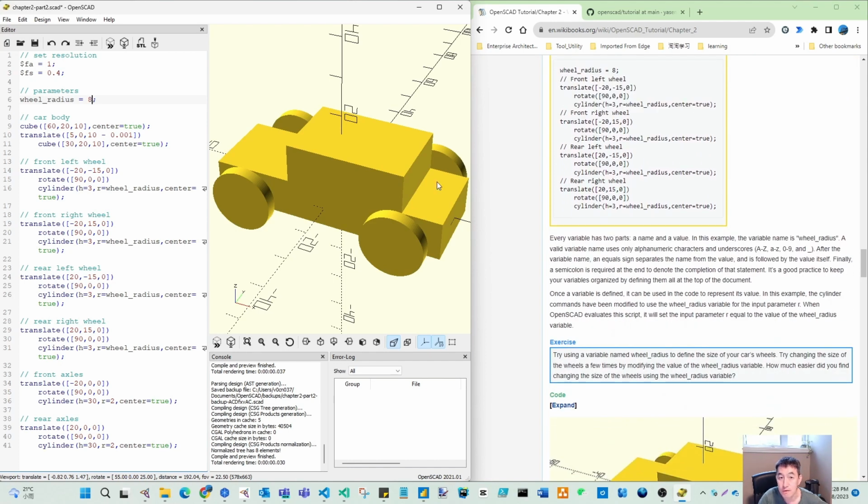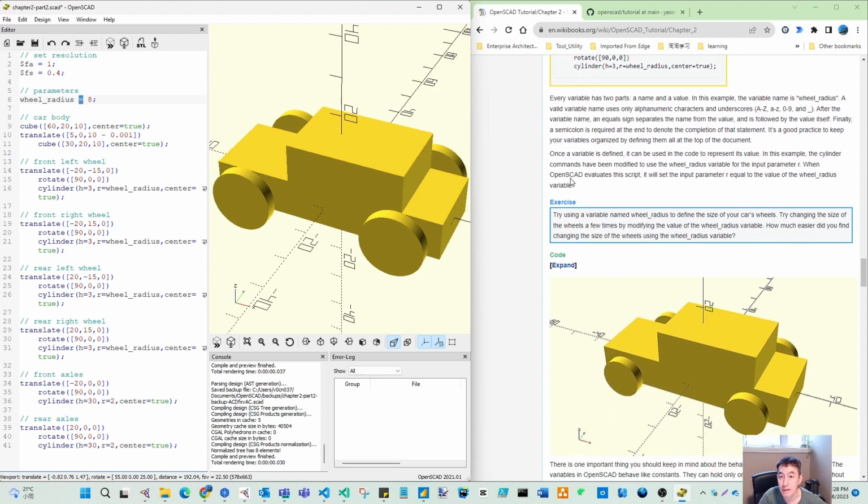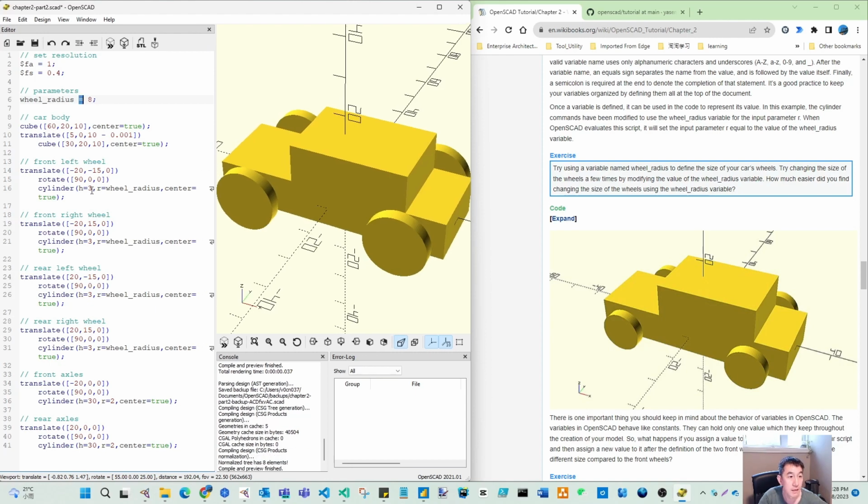Every variable has 2 parts, like in any kind of programming language. You have a name and you give it a value, just using this equal. You also need to consider some little rules. Once a variable is defined, it can be used in the code to replace its value. So we try to use this radius. You can define any variable, but like this wheel, if we have repeatable parameters, try to define them as variables.